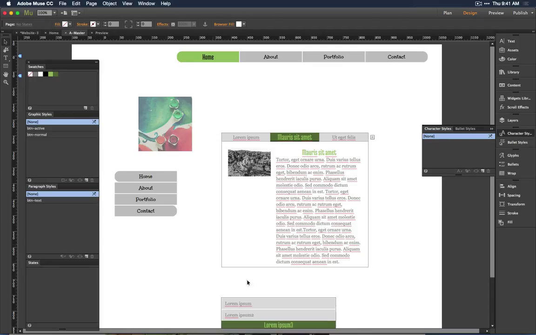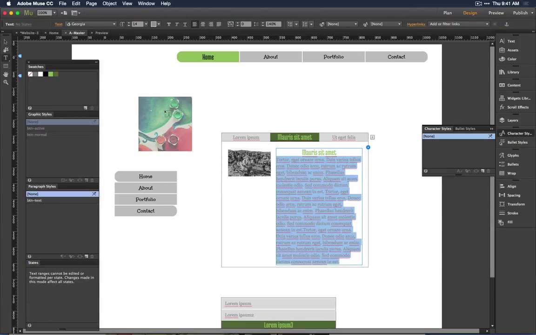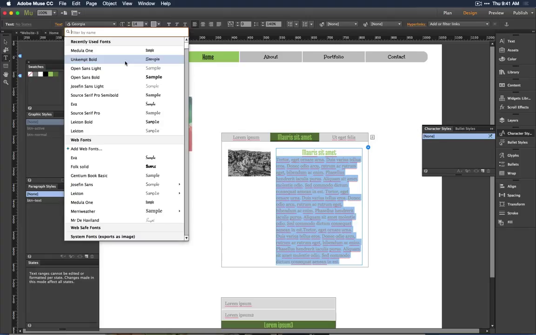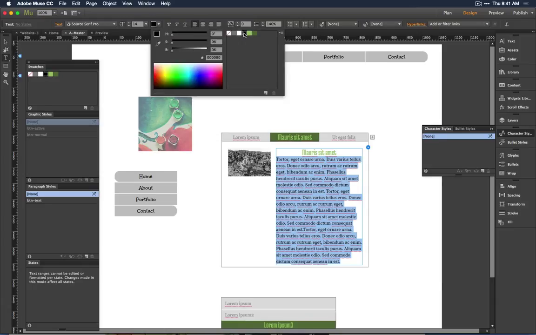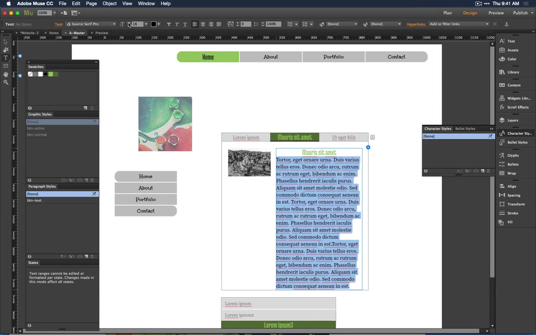Let's come in and get a style going onto this text that I have here. So I'm going to select it, and we'll go ahead and go with this font that I'm using. No, we won't. Let's change it out. We'll use a little Source Sans Pro. Go ahead and make it a nice black color, and leave it alone from there. We'll make it a little larger. All right, so I have a basic style that I want to use for all the text across my site.